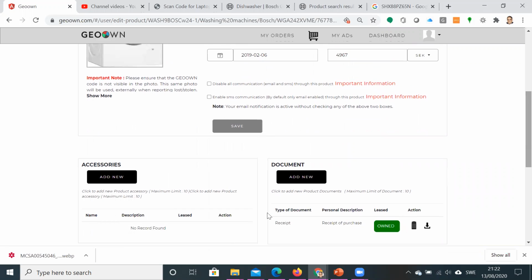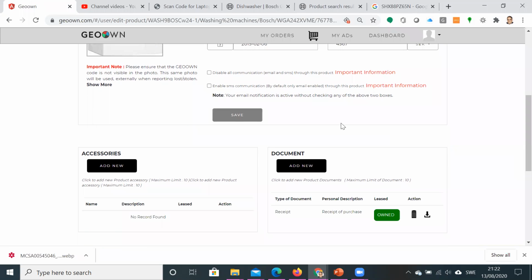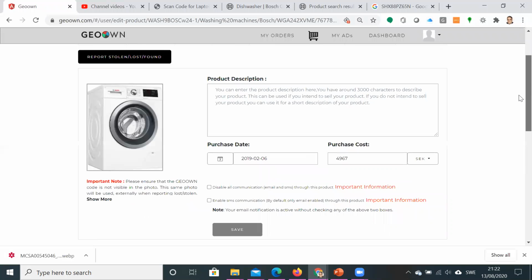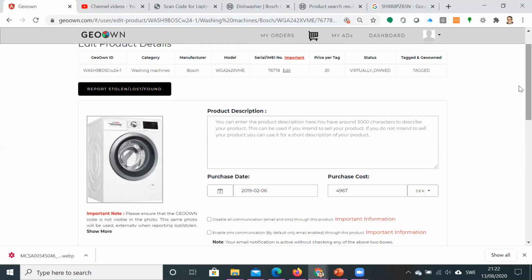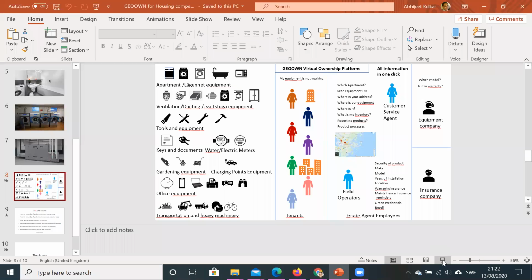And soon we'll have other inputs here which will automate this process also with the manufacturer. But right now he has all the information at his fingertips about the machine, and he can just take the next steps and not waste time. Now let's move back to this slide deck.